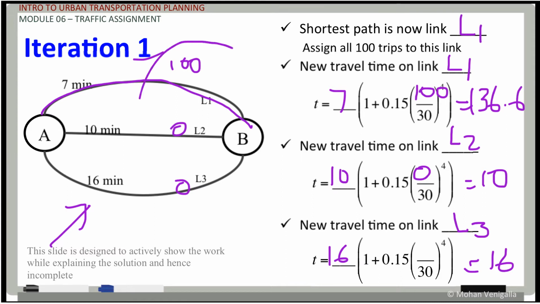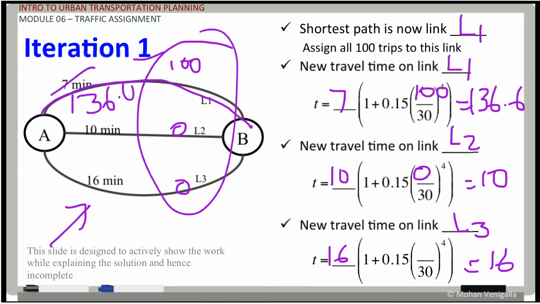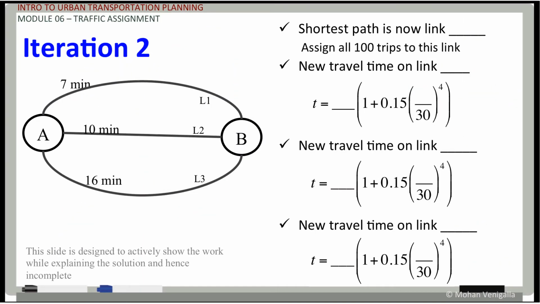So you have these volumes, and what you see on the right hand side are your travel times. So let me strike this out, and 136.6 is your travel time. Let's go on to the next iteration. Yeah, I forgot to put the mark here. Here 136.6 is the travel time at the end of previous iteration.